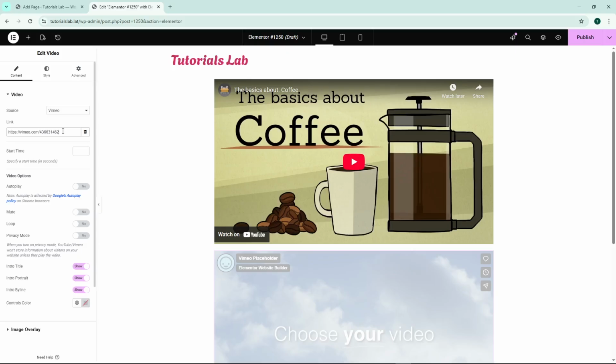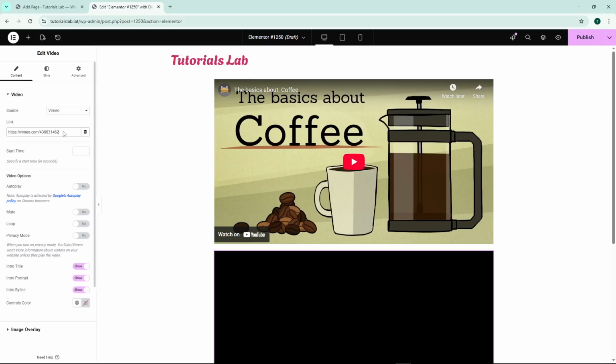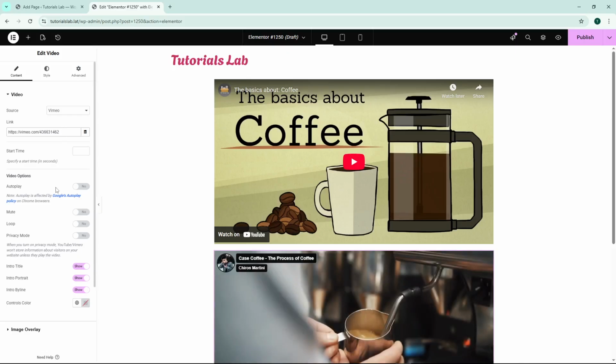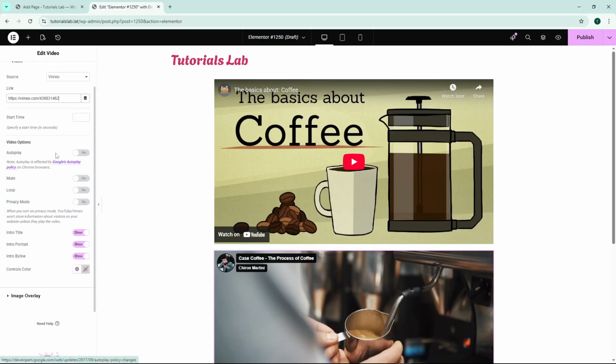Here's where you can get more control over playback. You can adjust the start time and end time if you only want a specific portion of the video to play. This is especially useful if you're showcasing a highlight or a particular segment.